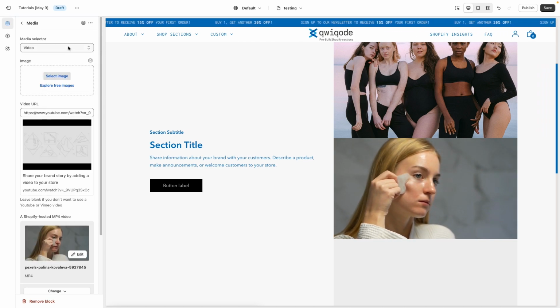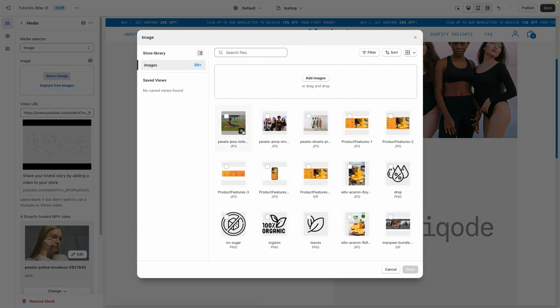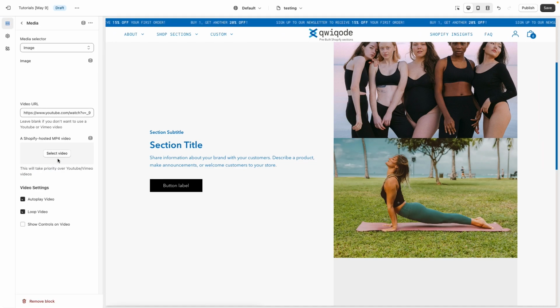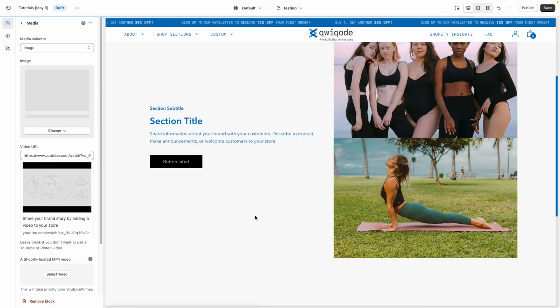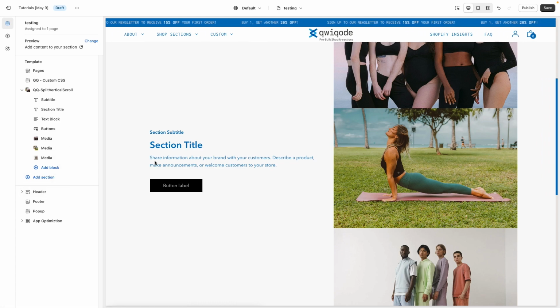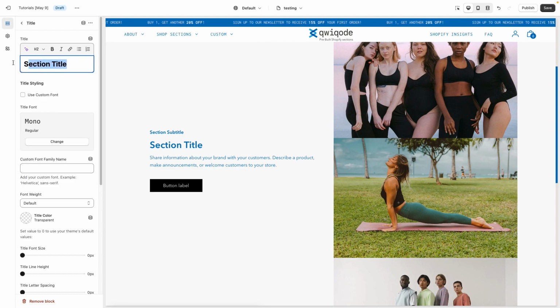But let's just keep this right now on images, and we'll select the next image, like that, and then we'll add one more. There we go. Next, let's add some text, so subtitle, our activewear.